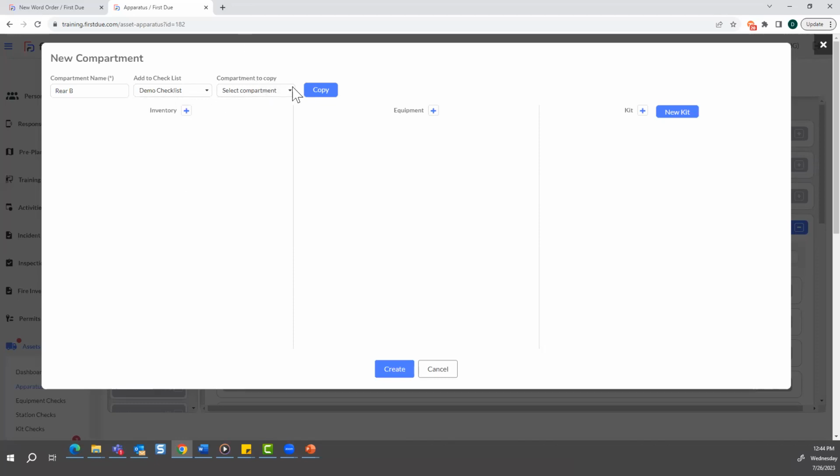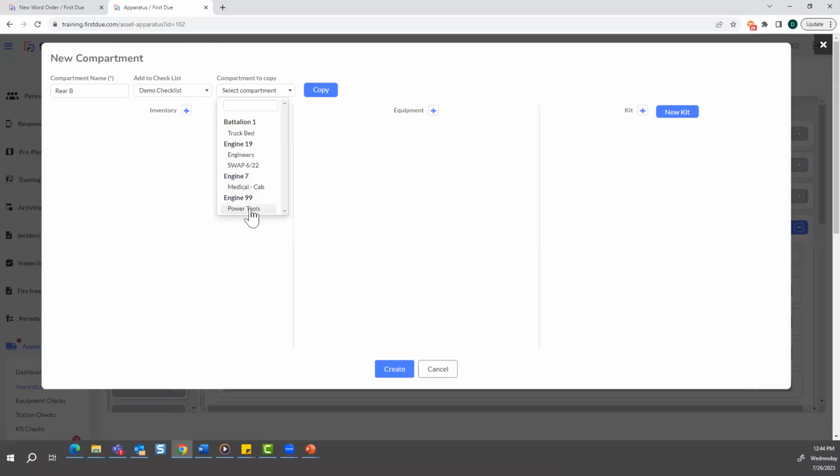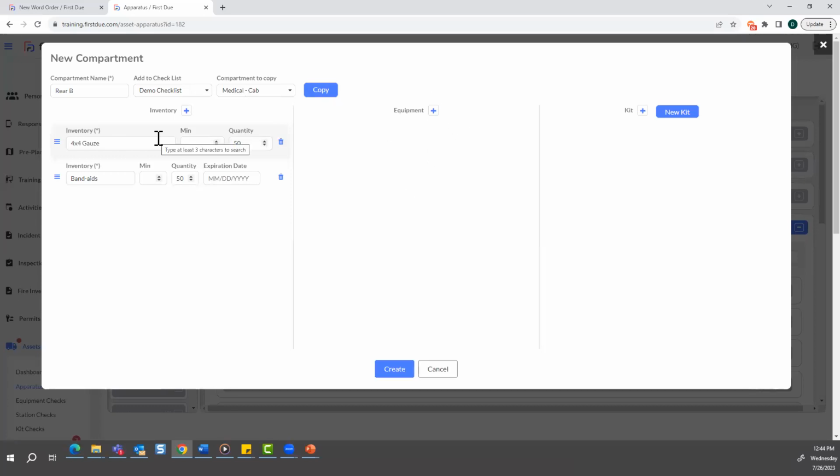Now, do I want to copy an existing compartment? Maybe we want to copy from the Engine 99 medical cab compartment. We can click copy, and then it's going to copy any inventory from that medical cab to this new compartment. Now, notice it doesn't copy equipment. The reason being is inventory does not have a unique identifier. Inventory are things that can be, think of your consumables, think of low cost items where it doesn't really matter which one I have. I just need to have a specified quantity of them.